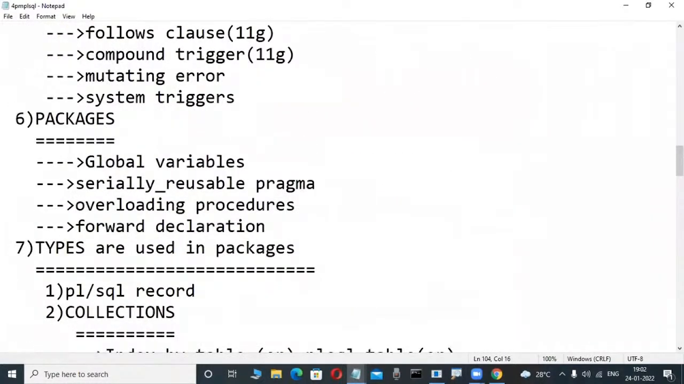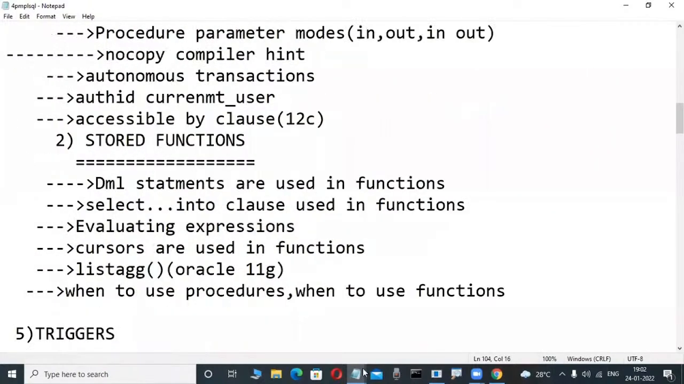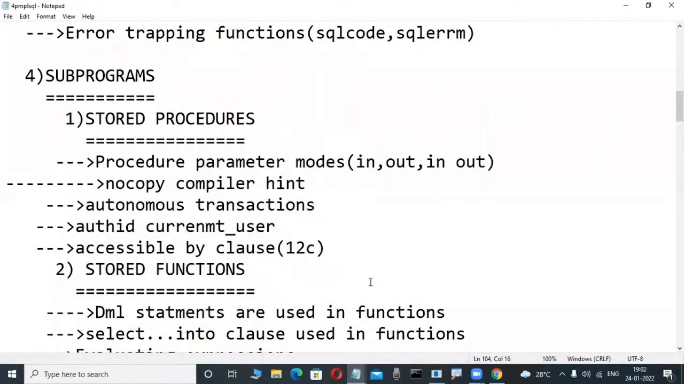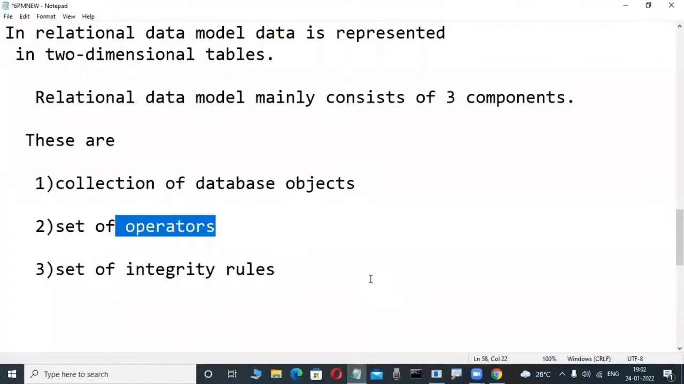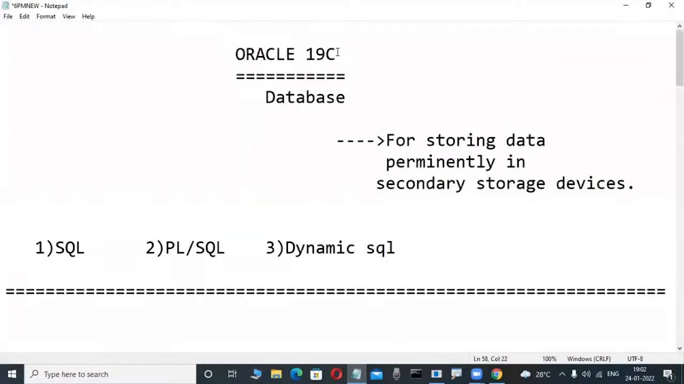SQL, PLSQL, dynamic SQL, like that, so many things. Okay, yeah. These are the demos, small things, roughly some concepts are there. I'm informing you. Okay, that is enough.